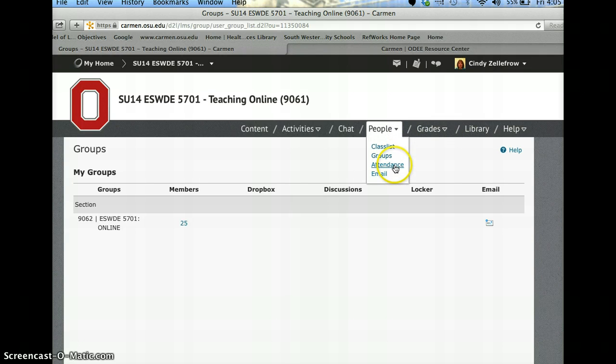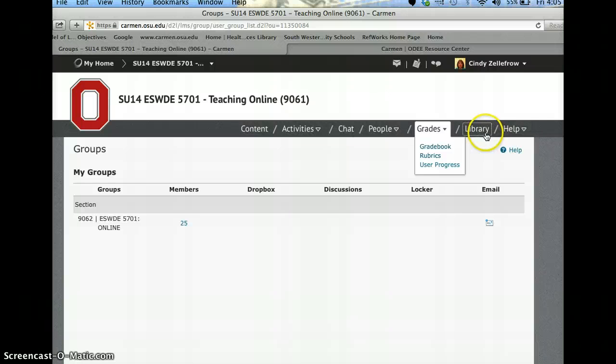As well as attendance can be taken here and email can be done through here. The grade book, under the grades toggle, you'll see the grade book where you can view your grades, rubrics which tell you what the instructor is looking for, and user progress as well. As we talked about, the library toggle gives you a direct link to the OSU library system, so if you need to look up something, no need to go out and open a new tab. You can click straight on this tab and this link will take you straight there.